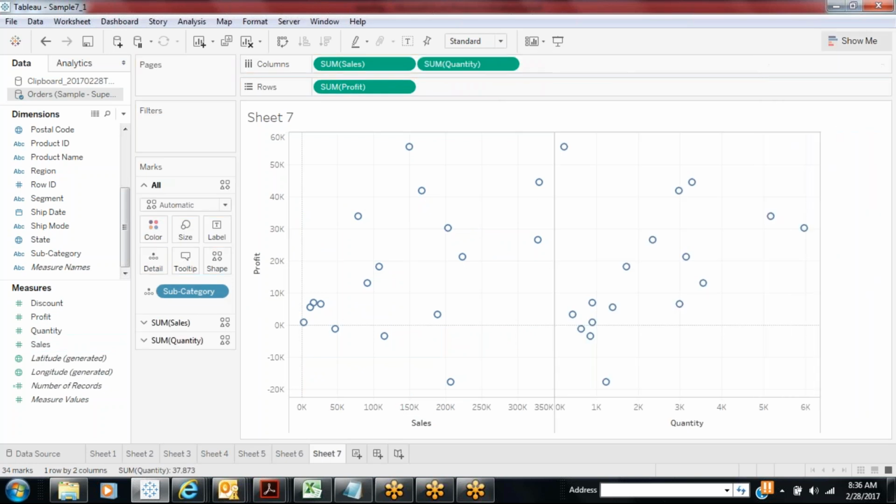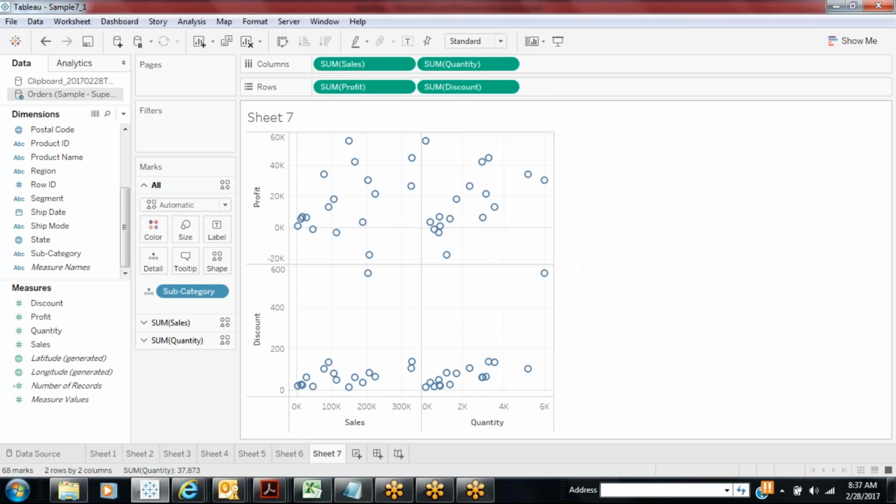So now this quadrant will become 2. So sales versus profit and quantity versus profit. You see, sales versus profit, quantity versus profit. Again, I add this discount. So there are 4 quadrants: sales versus profit and sales versus discount, quantity versus profit, quantity versus discount.